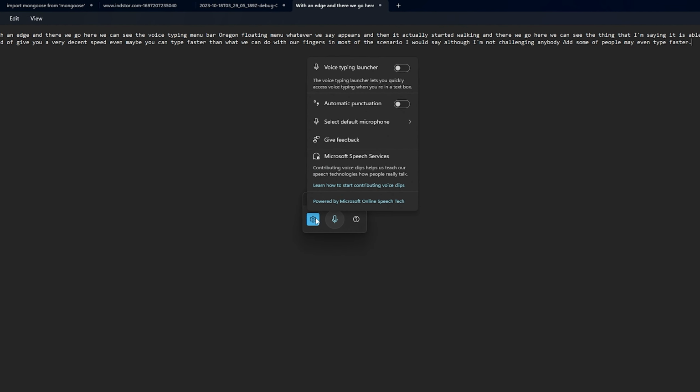For that, let's click on settings. Here we go. Here I can see I can actually enable this voice typing launcher by default, and here we also have an option of automatic punctuation. We will go through it in a while. And then here we also have an option to choose the mic, which mic you want to use to speak. So in this way we can customize it based on our need.